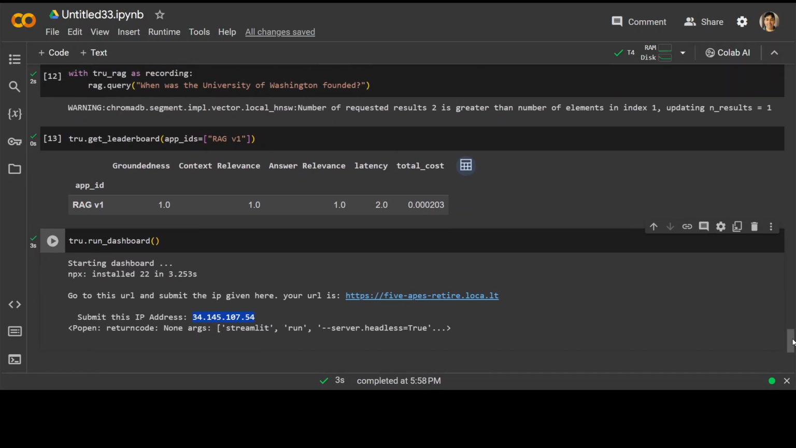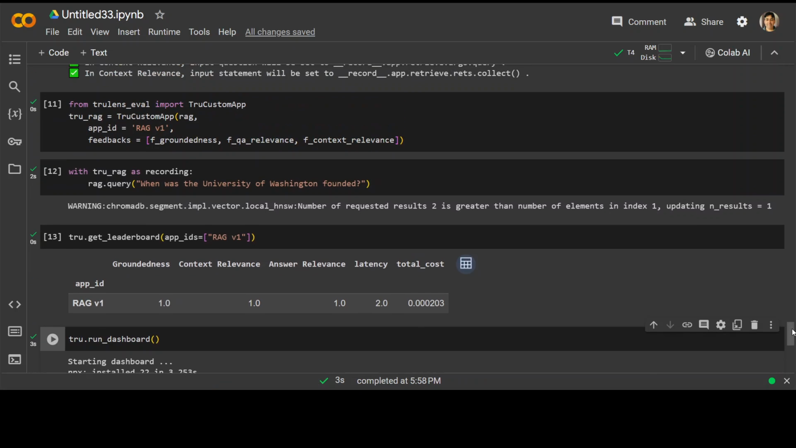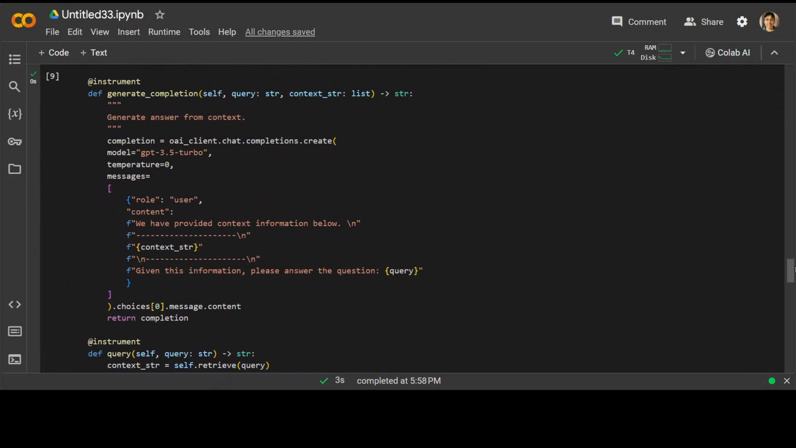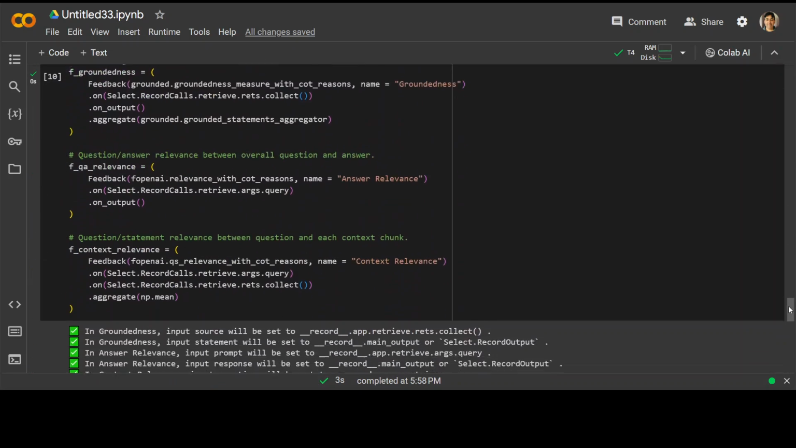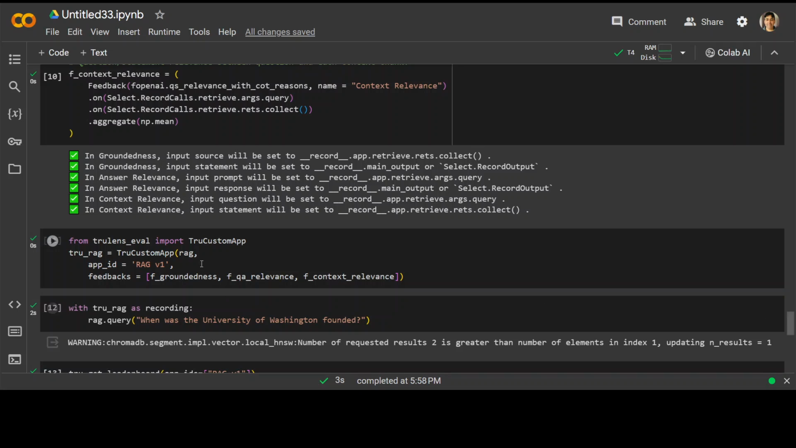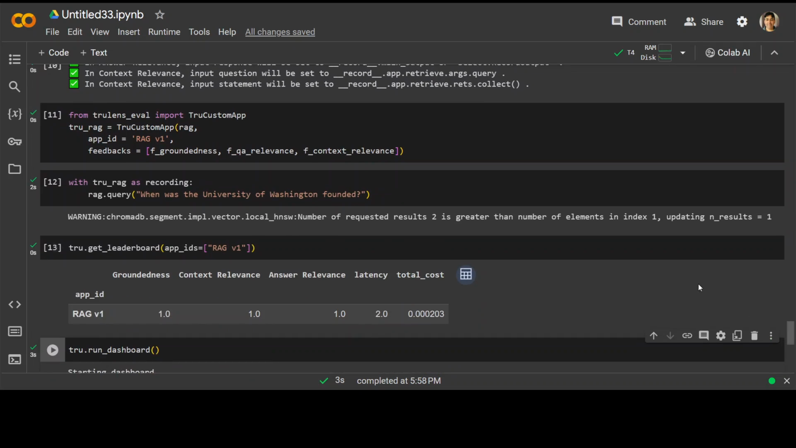But anyway, instead of the dashboard, you can see that we have some of the instrumentation evaluation here on these feedback questions. So this is how Trulens works. And you can see all we have done is create a RAG application. So if you already have a RAG application, all you need to do is wrap this TruCustomApp around it and do the evaluation.